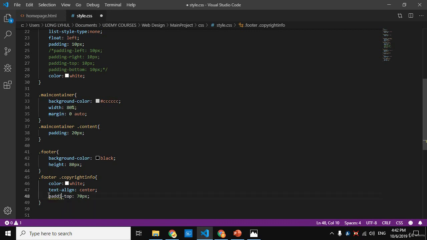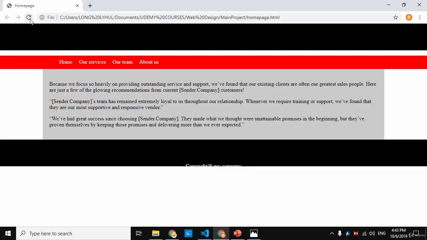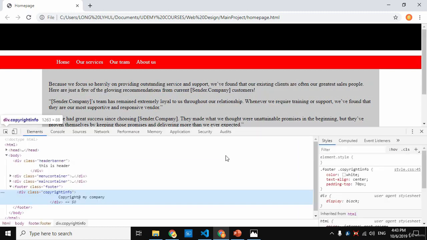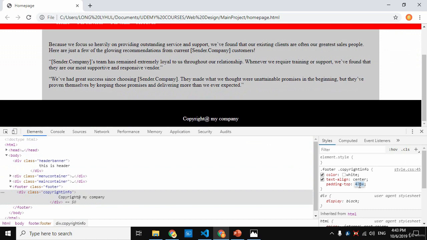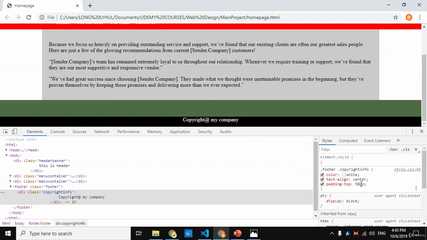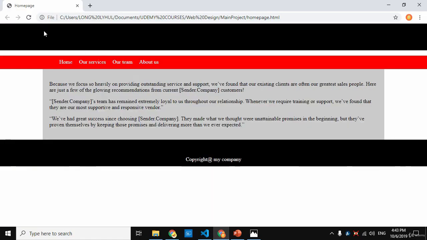I set padding top around 70 pixels. So refresh. You can decrease padding values below 70 pixels, but I want to use inspect element to have live previews. I decrease the value to around 50 pixels. Back to our CSS file. Change padding top to 50 pixels. So refresh. Good job, it works.